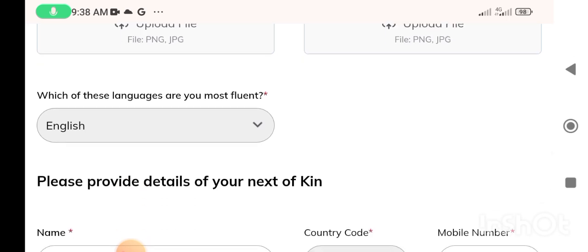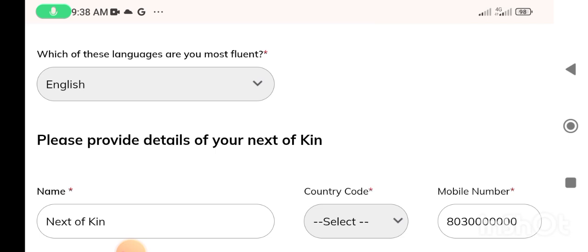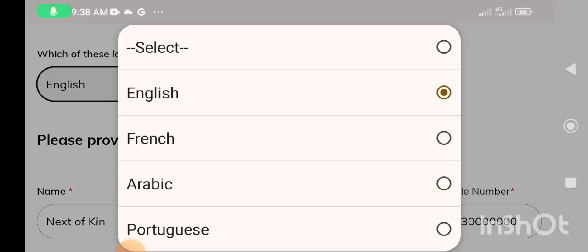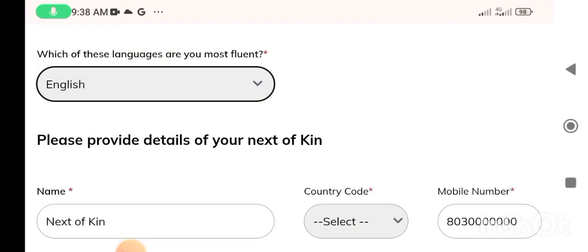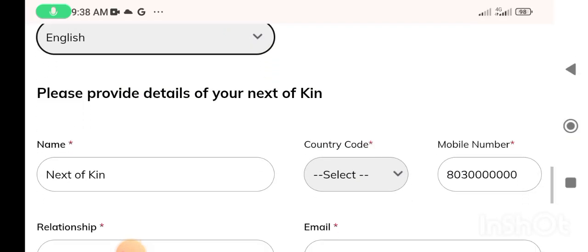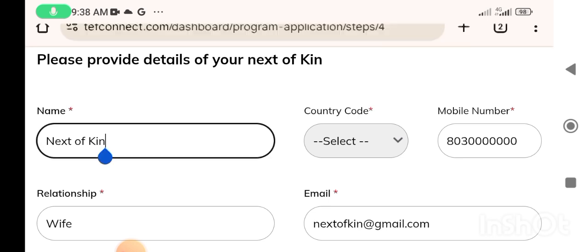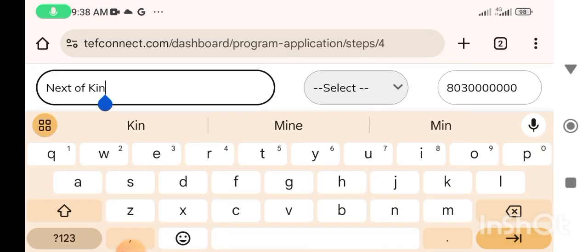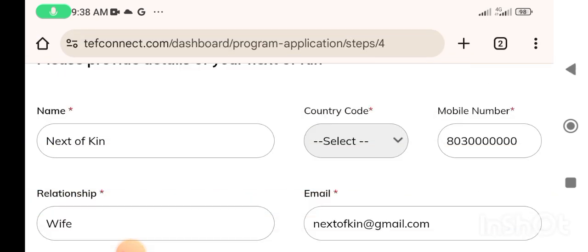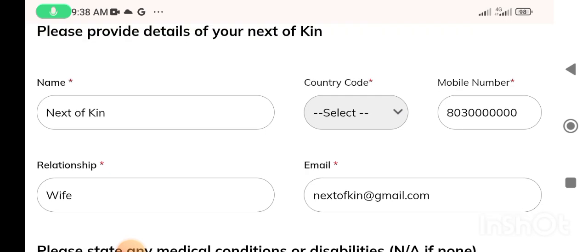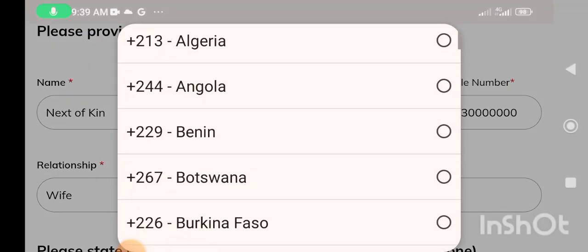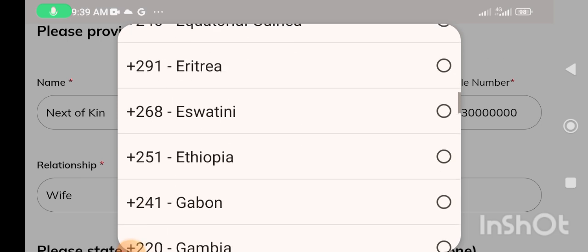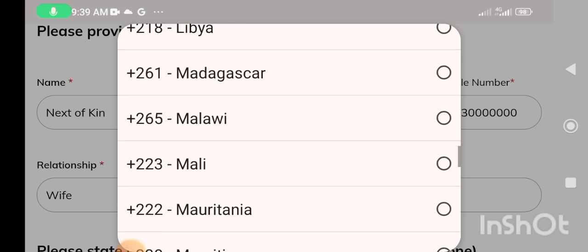Then which of these languages are you fluent in? English, or as the case may be, depending on the one you're fluent in. We have Arabic or Portuguese. So English. Now provide details of a next of kin. Whoever is your next of kin, you put the details there. Then select your country code. For Nigeria, it is 234, but you will see the drop down which will give you the country.